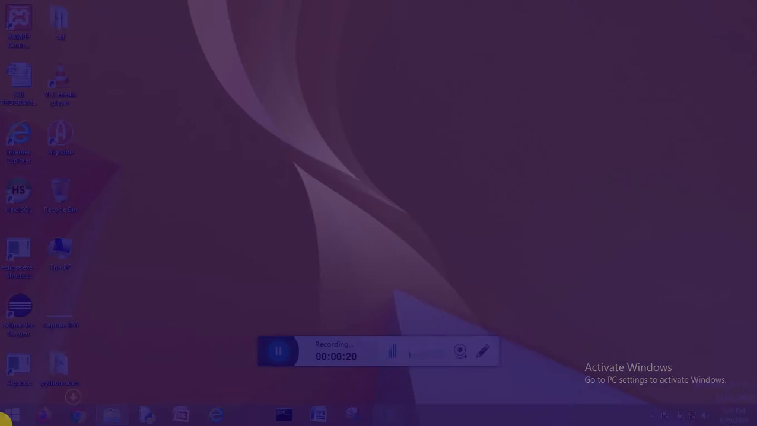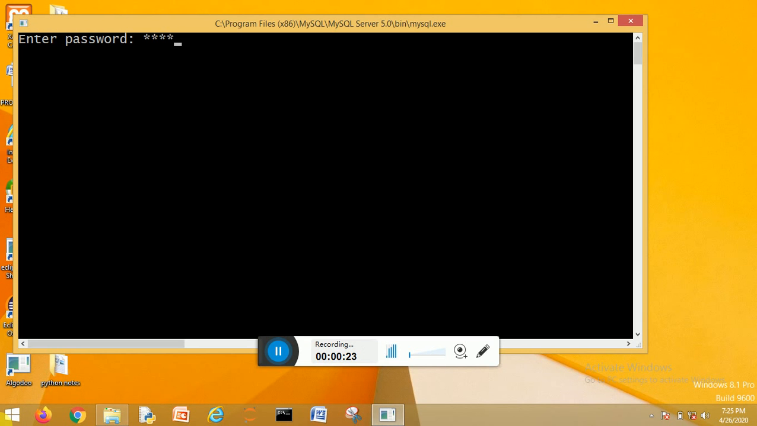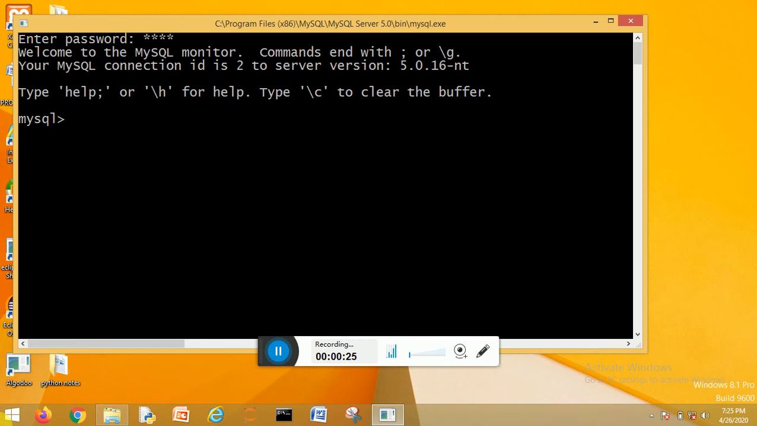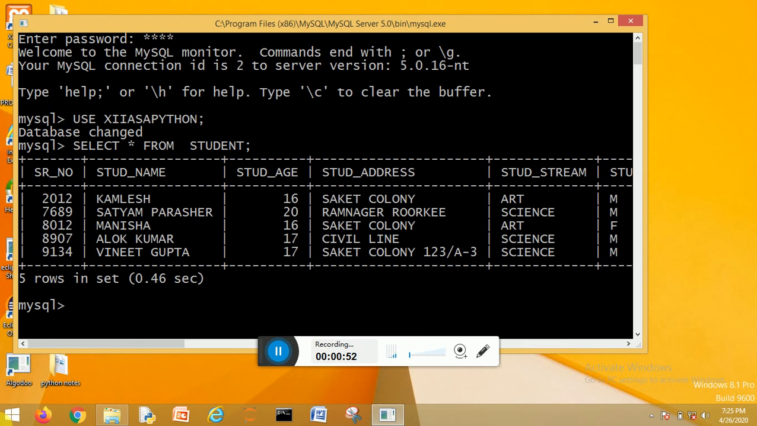First of all, I will start my MySQL. The password is root. The name of the database was 12th ASA Python, and the name of the table within this particular database was student. So select star from student. This is displaying the data within the table student.